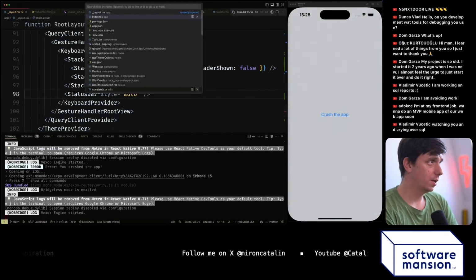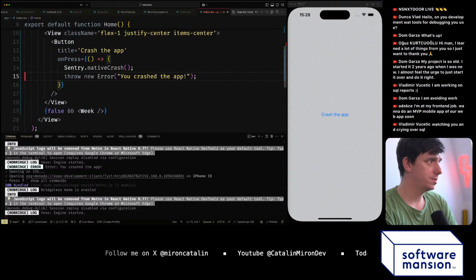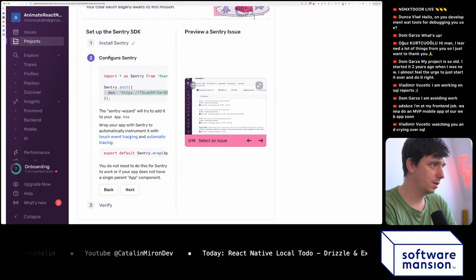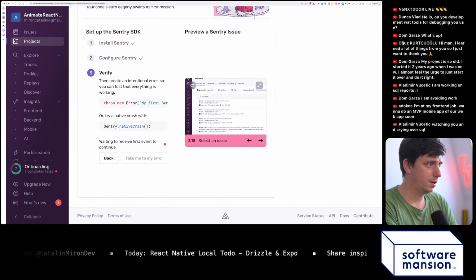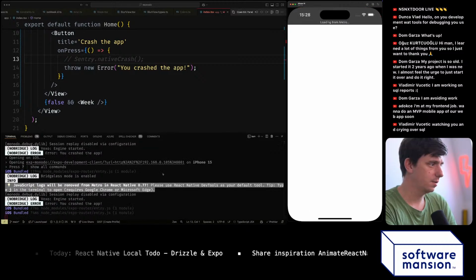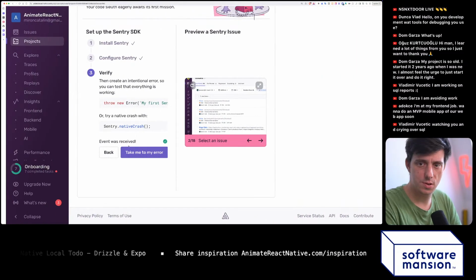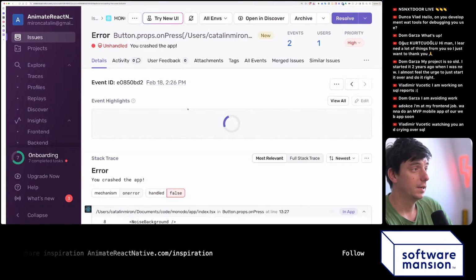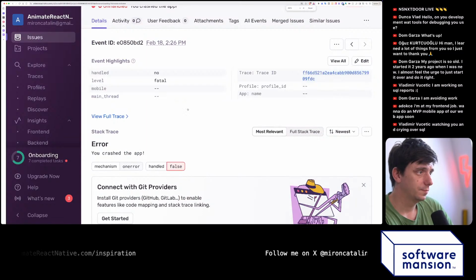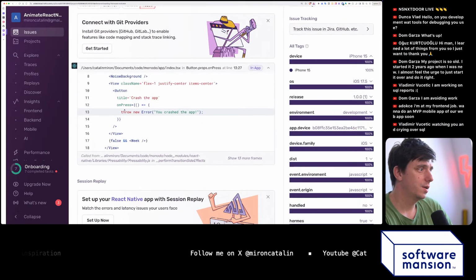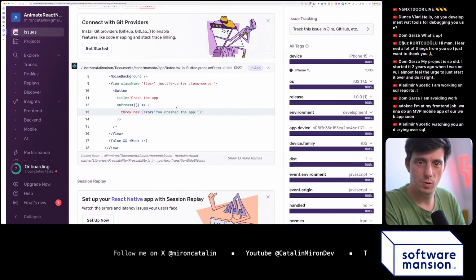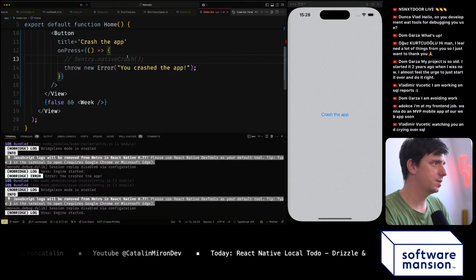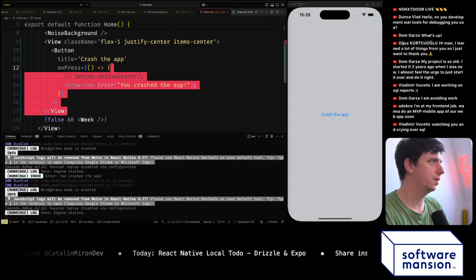So now if I go again on this part and instead of crashing, I'll just throw an error. Okay, it's throwing an error. Waiting, okay. Okay, so event was received. Okay, great. Take me to my error. Okay, so we have the stack trace. Yeah, so as you have imagined, this is how it is. And we don't actually need to test anything else.